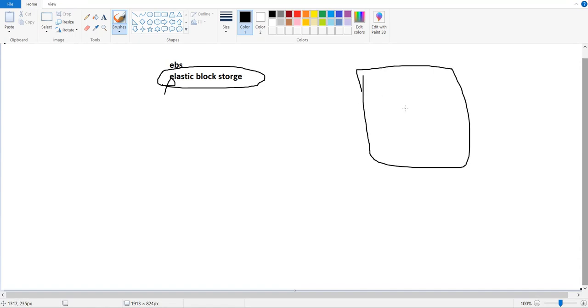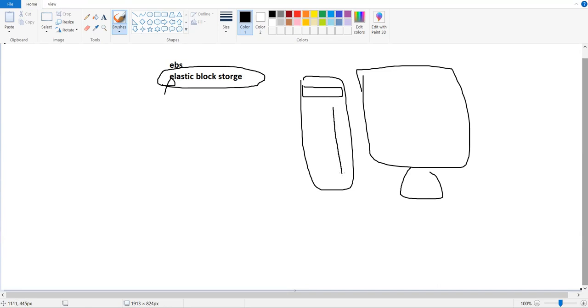Simple way, it's nothing. Okay. This is our PC, desktop. This is the CPU, right? So the CPU has the drive, CD drive, and the motherboard, inside the motherboard RAM is there, and we need to store our data, right? That is called hard disk.